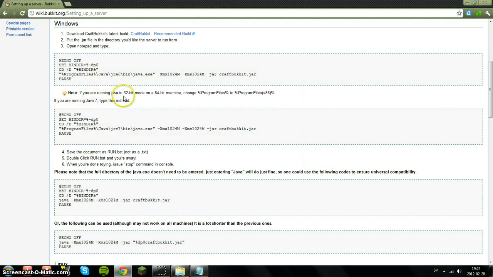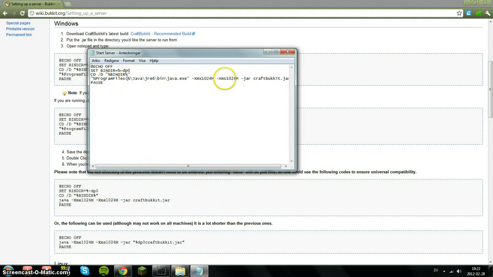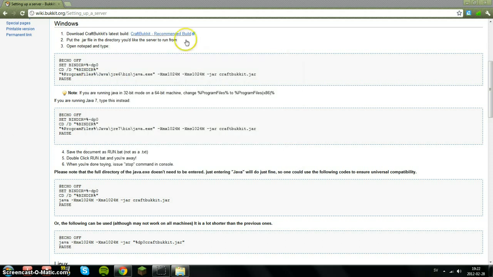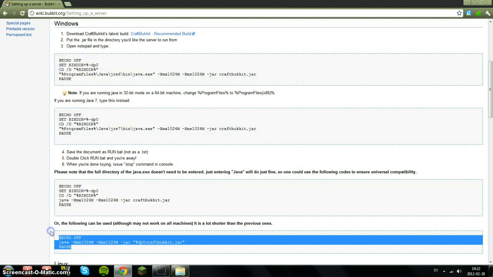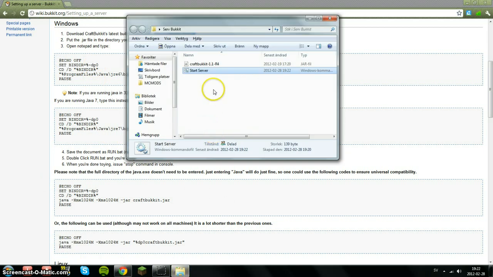Note here, if you're running Java in 32-bit mode on a 64-bit machine, change %ProgramFiles% to %ProgramFiles(x86)%. So I shall change this to x86, like that. Just save that, and keep this one up. It might not be right the first time, so you can try these other ones and see if they work if the first doesn't.